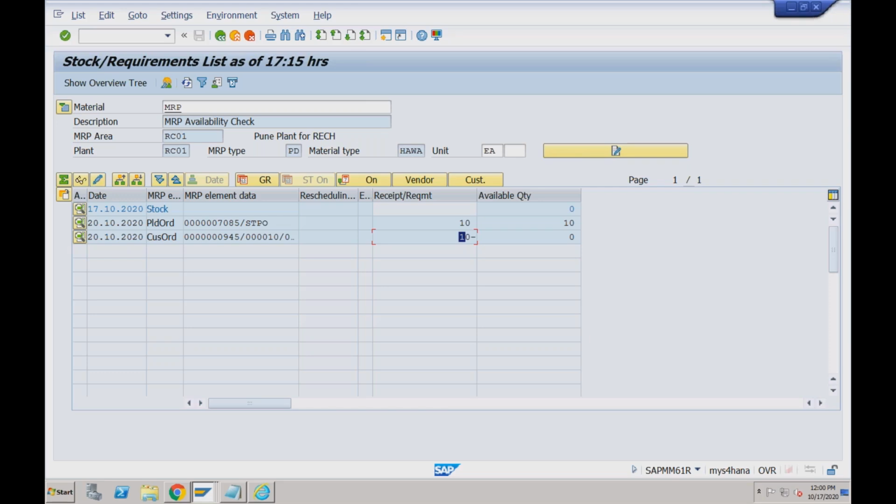MRP run is normally scheduled during the nights every day, so that it automatically triggers the requirement and automatically generates the PRs for the material which is required. Okay, so we run a batch job in the night and then the PR, purchase requisition, is generated. Yes. In case of external procurement, PR is generated. In case of in-house production, a planned order is generated.